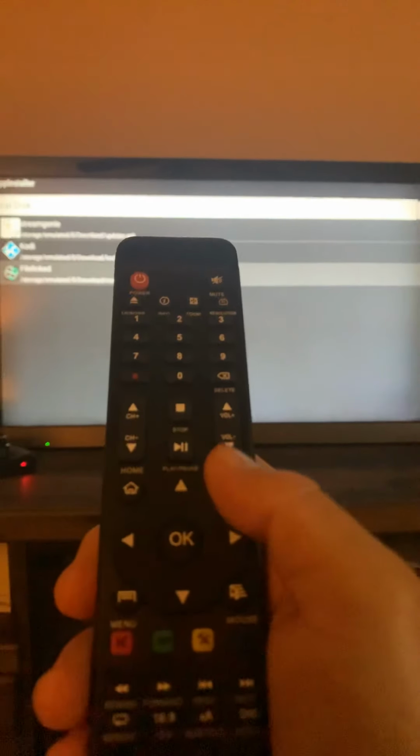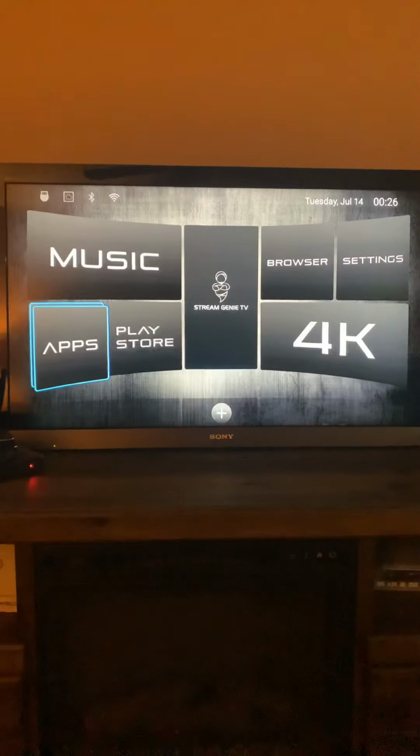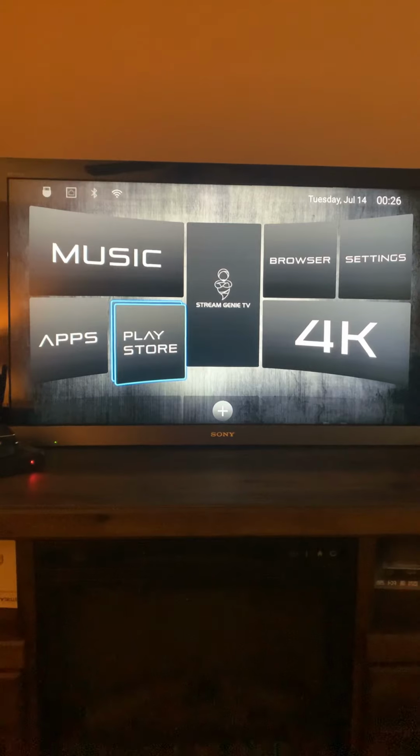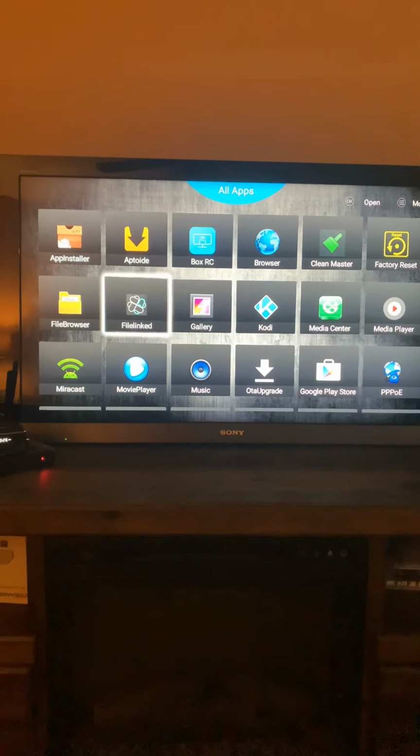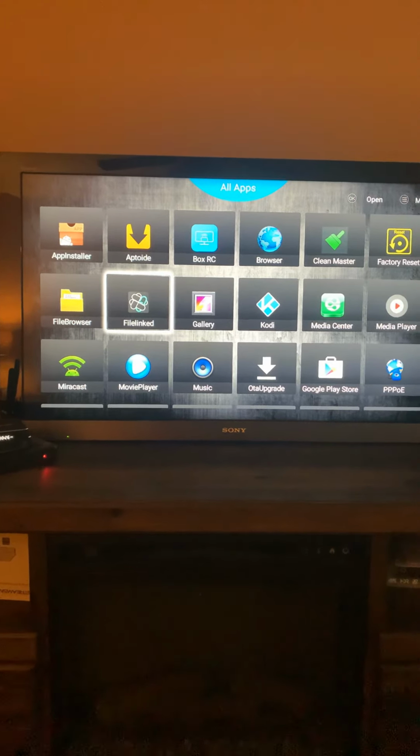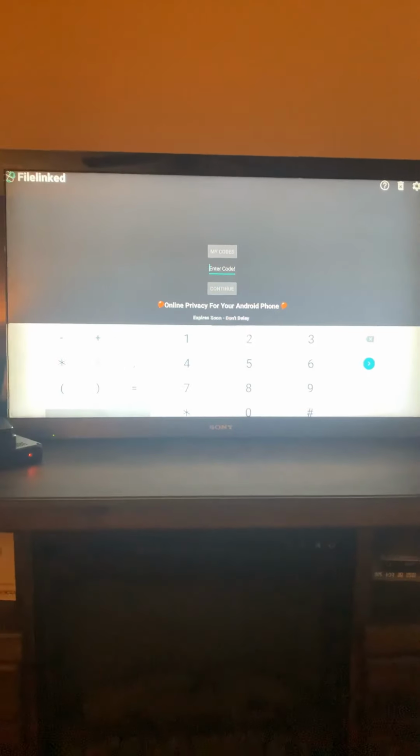Once we have installed FileLinked, it will give us an option to open it or just select done. I personally am going to select done, and I'm going to use the return button, the back arrow, to back out to the main screen and re-enter the app section. Now I'm going to look and see if FileLinked is here, and of course there it is. Click OK. Once we have clicked OK, it's going to load up the FileLinked app here, the APK or whatever you want to call this thing.